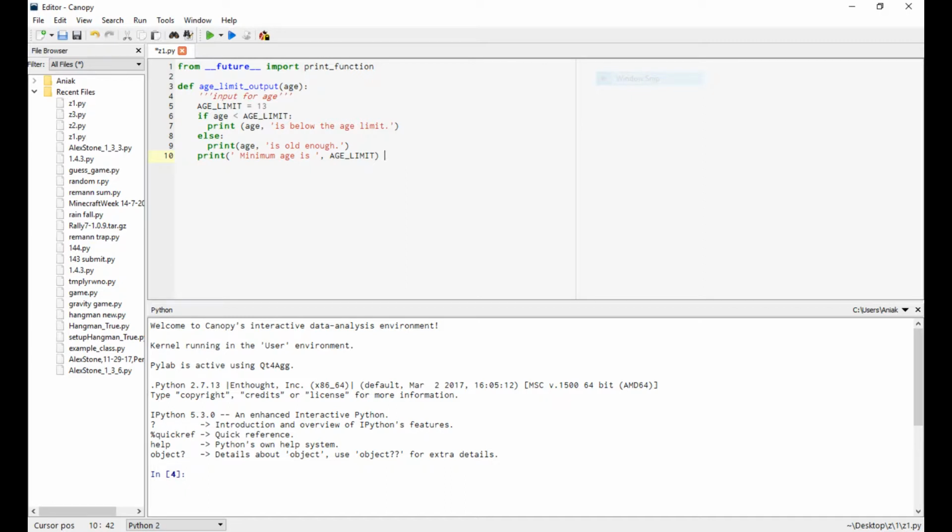Line 3 is setting up the function as it defines age_limit_output and the parentheses and the colon. Now inside of that we have the variable age. Whenever you run a function, you can put parameters into that function. If you don't put any parameters though, there's going to be an error, because for this you've required one parameter.